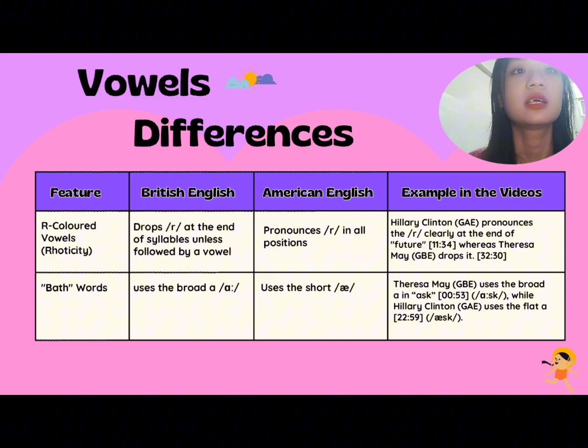Vowel quality differences also emerge. The broad ah in British words like ox contrasts with the American flat ah. Similarly, words containing O often show different realizations between the varieties.